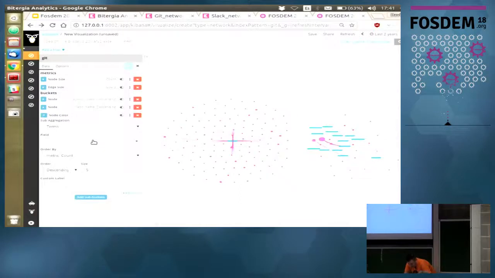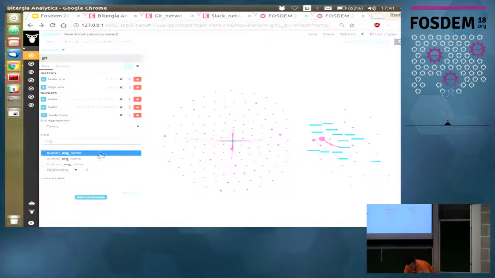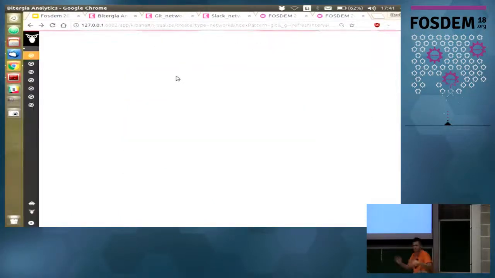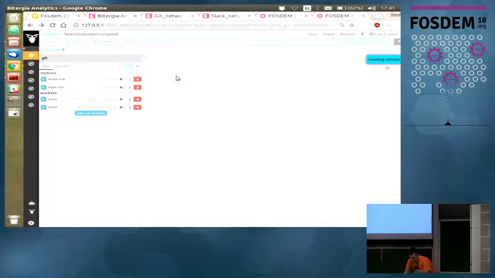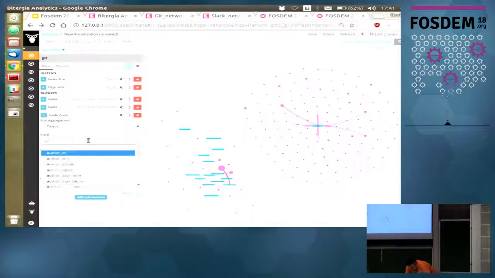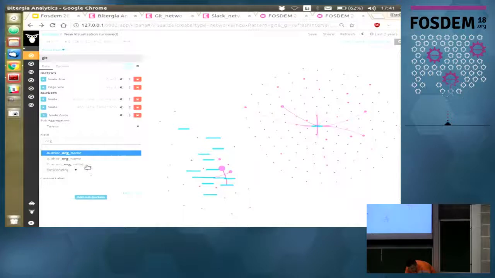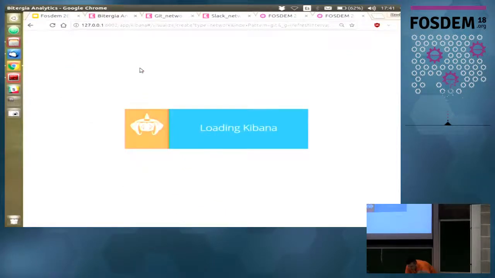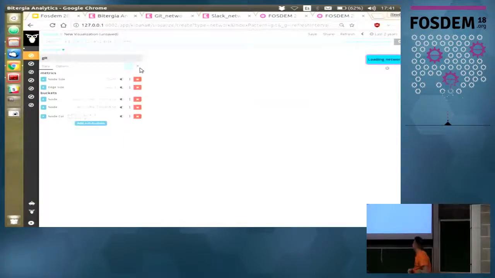Okay, don't worry. Let's try again. Author name, 1. Okay, I can't. Maybe it's the memory of the Docker instance. So let's try again. Author or... okay, I think that's it.